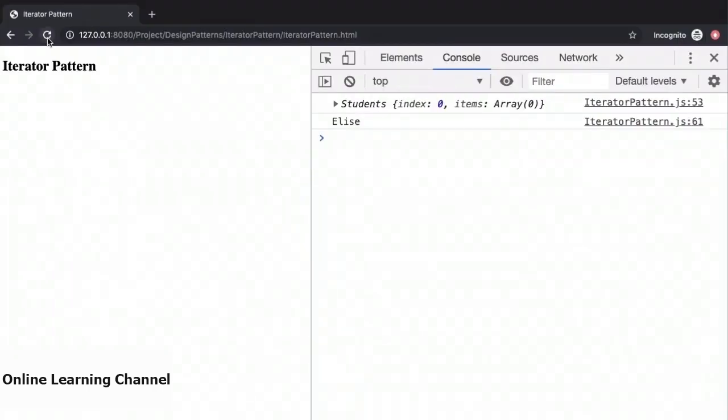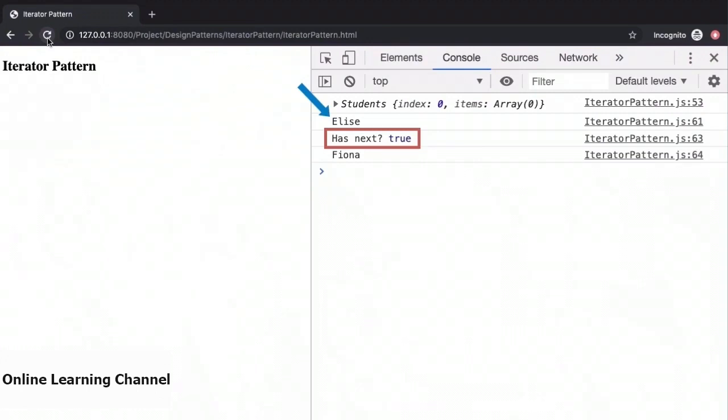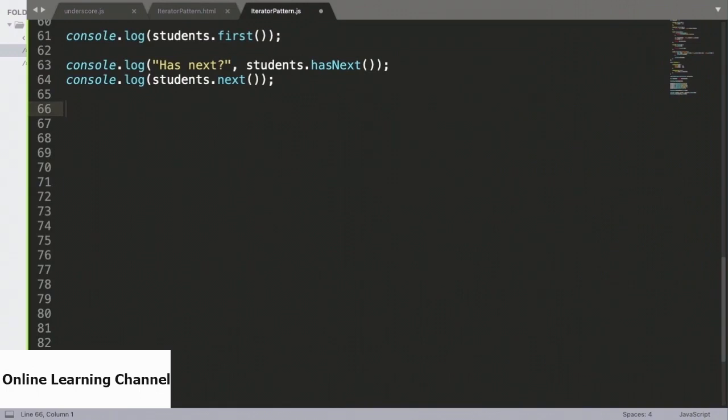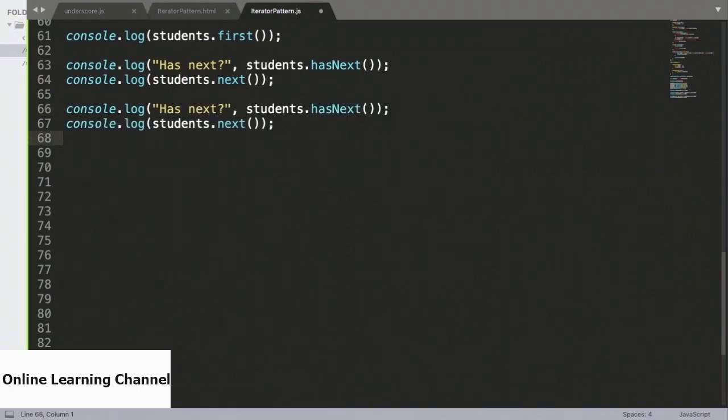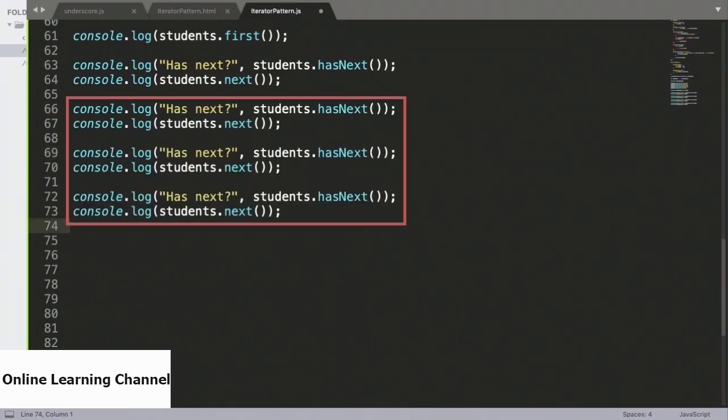I'm going to hit refresh here. First, Elise, the first element will be printed out to screen. hasNext is true. And then we call students.next to access the next element, which is Fiona. I'll now go back to our code here and do this a couple more times. Each time I'll check students.hasNext whether it returns true or false, but without checking the return value, I'm just going to call students.next.